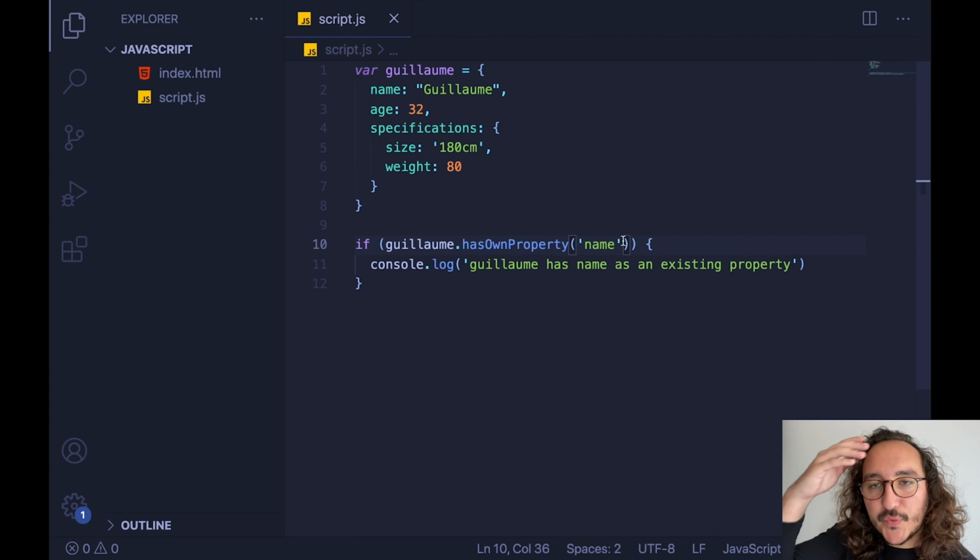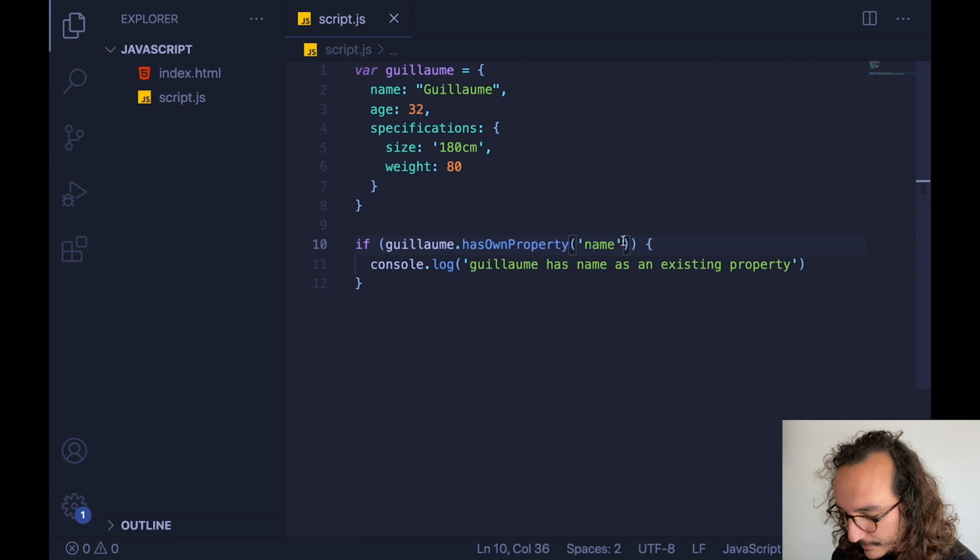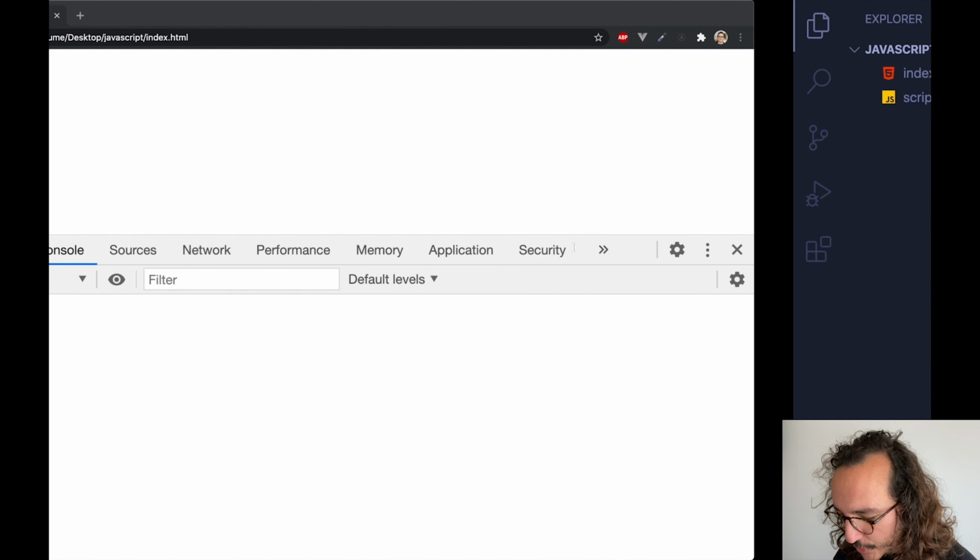And it's really useful because sometimes you want to add stuff to an object and maybe sometimes it already has the property, so it's supposed to get a value. And if it got a value, you don't necessarily want to override this value. So basically, we are going to do this now.